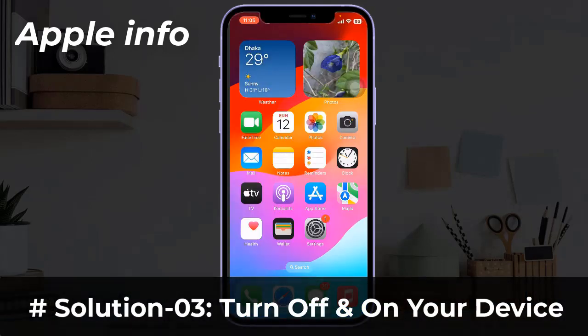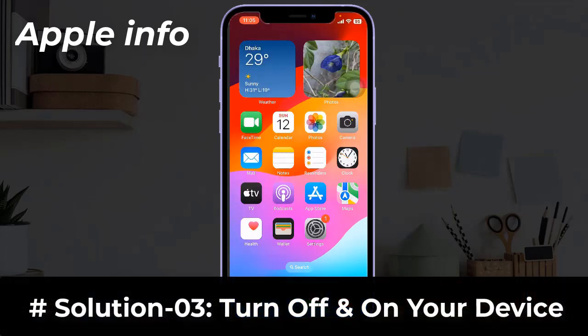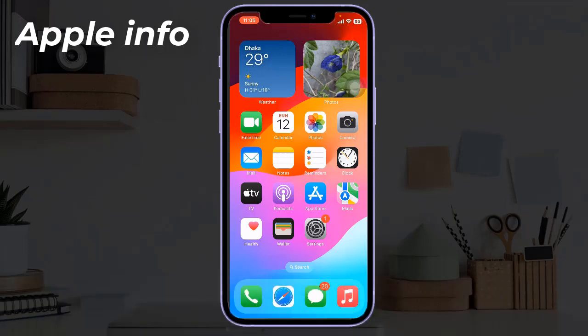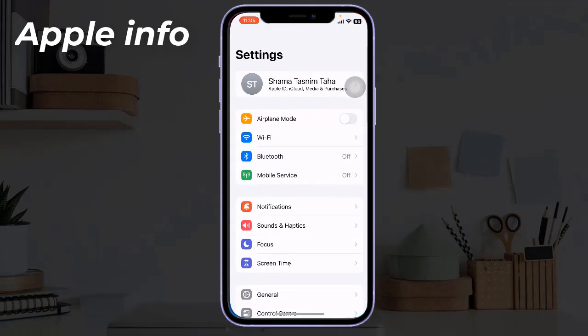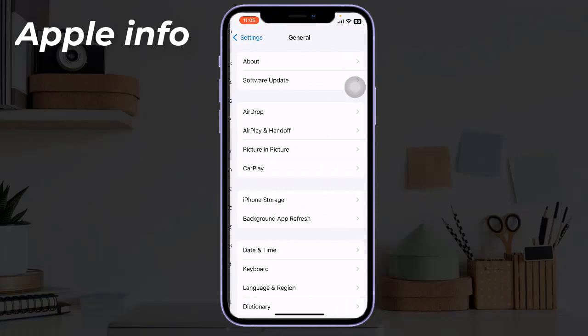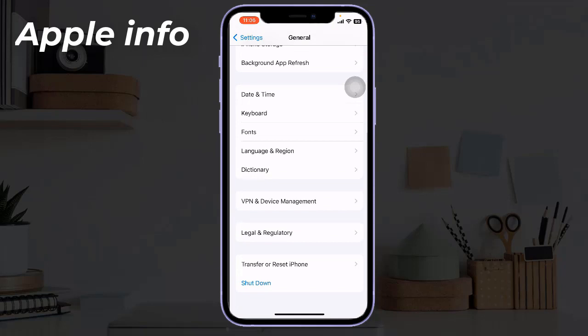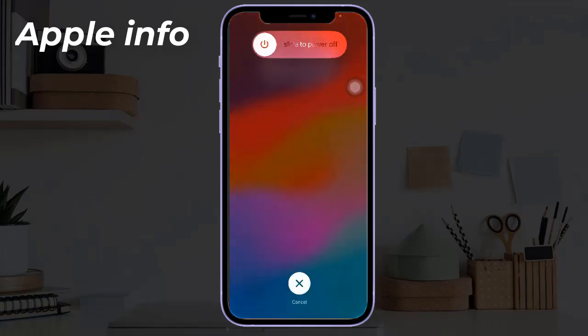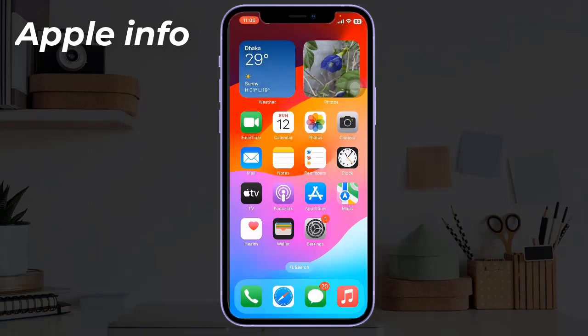Solution 3. Turn off and on your device. To do this, launch the Settings app. Next, find and tap on General. Scroll down to the bottom. Now tap on Shut Down. Drag the slide to power off slider to turn off your device. Wait for a few seconds and turn it back on by pressing and holding the power button until you see the Apple logo.